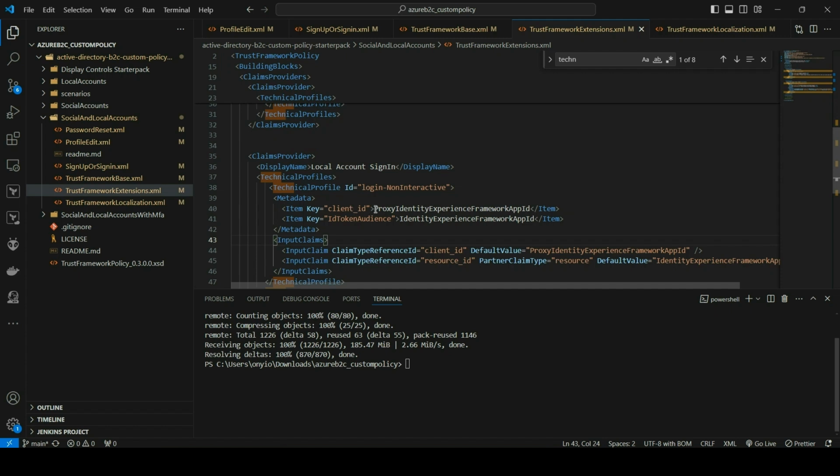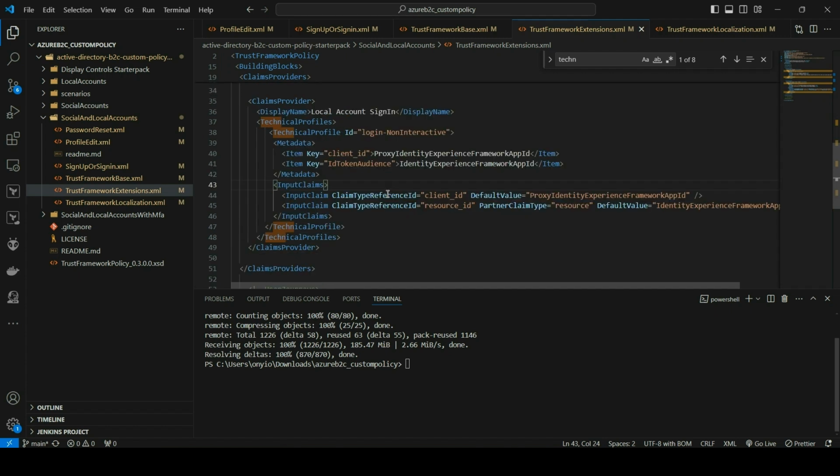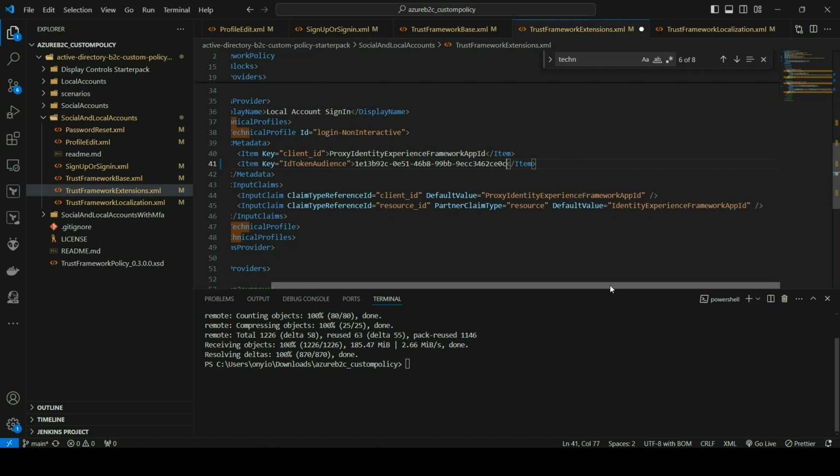So we're going to come here. This one here, identity experience framework. Put it here. Paste. Then there's another one. So the value for the identity experience app ID, put it here.